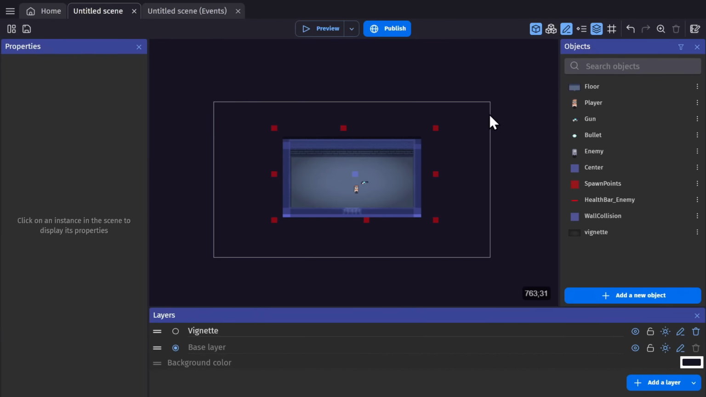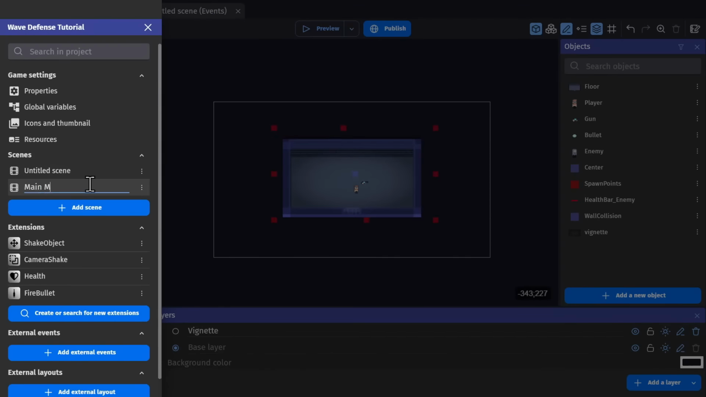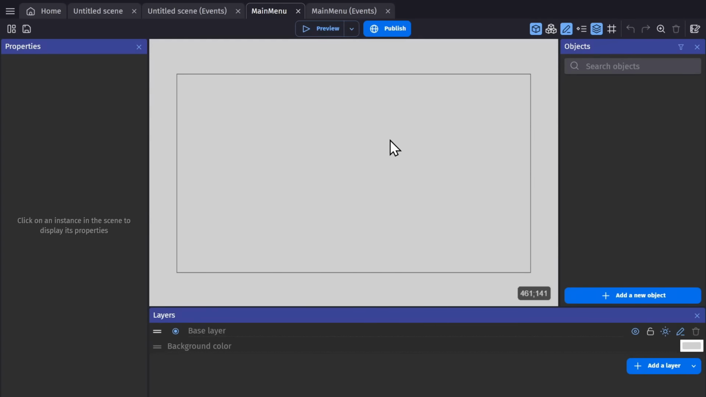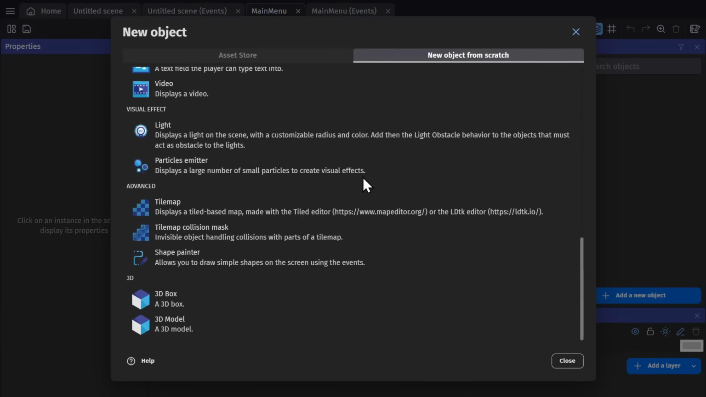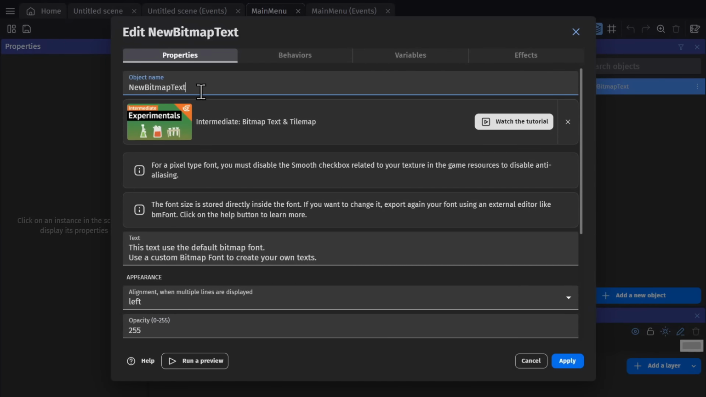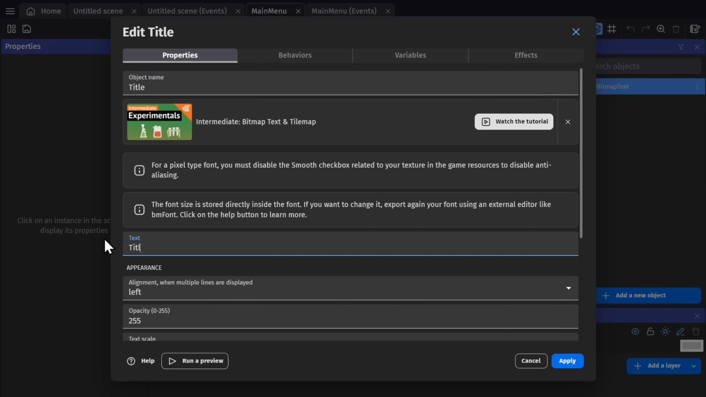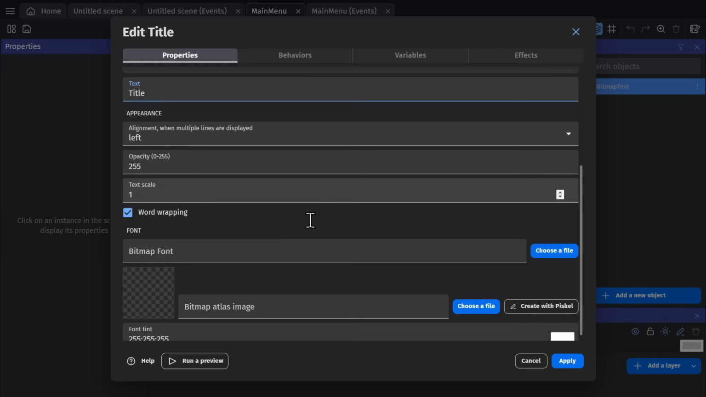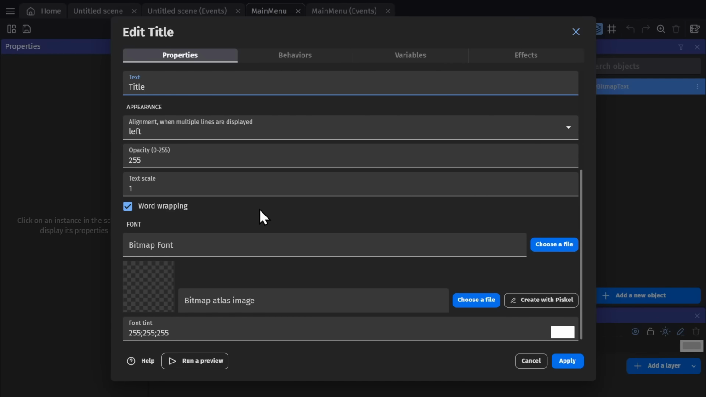So let's get started. The first thing we need to do is go to another scene for the main menu. I'll start by adding a bitmap text. Because the resolution of this game is a little bit smaller than you would normally make, the regular text object would look blurry in this setting, so you really want to use a bitmap text if you're using any resolution that's not at least 1280.